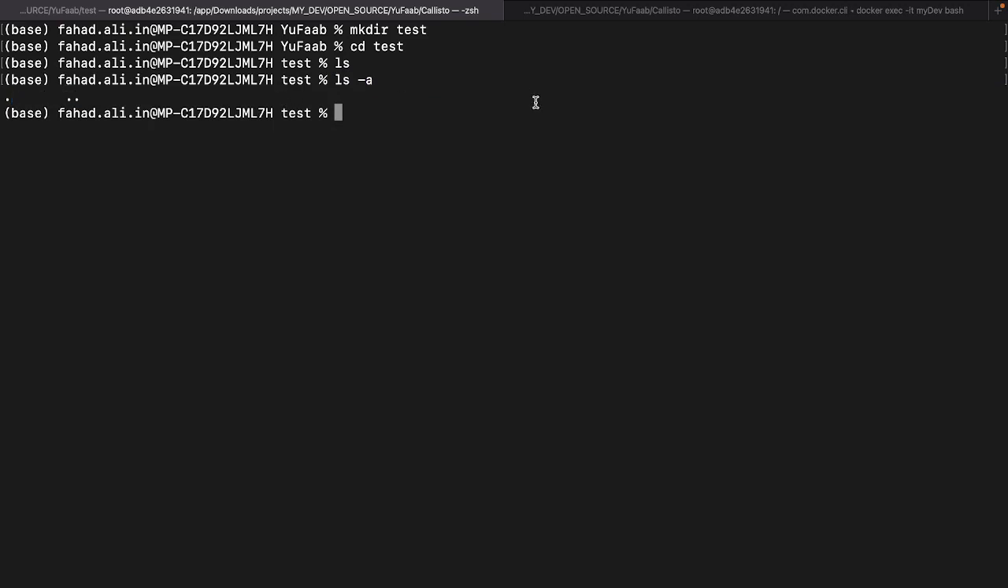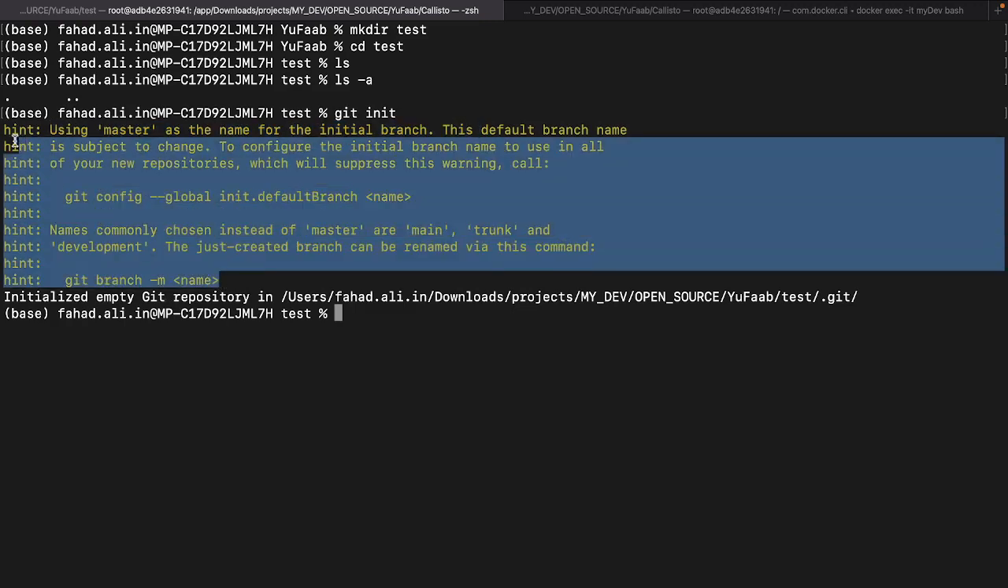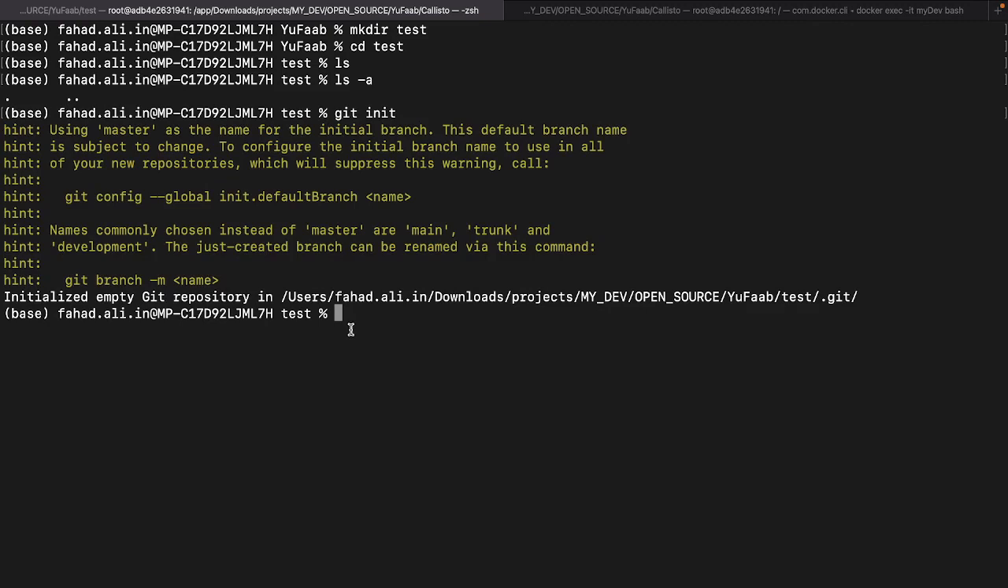So how do we initialize? The first thing is that we have to initialize the folder so that we can maintain the history of the changes. We do that with the command git init. You can see some messages pop up over here, using master as the name of the initial branch. I'll talk about branches later on. This basically means that your folder has been initialized with git. How can you confirm it? You can do ls -a, and over here you can see a .git folder has been created.